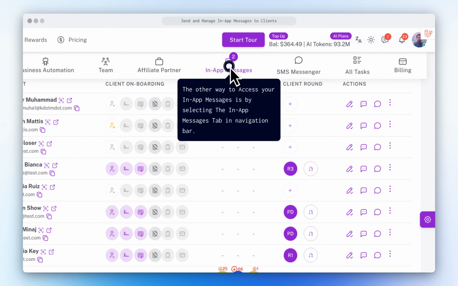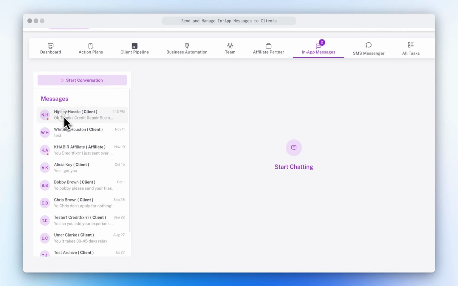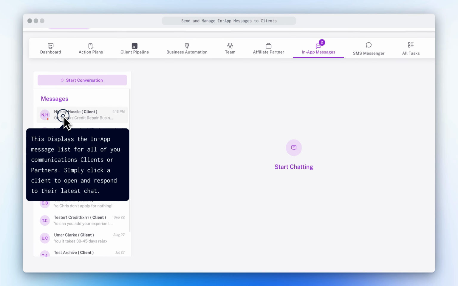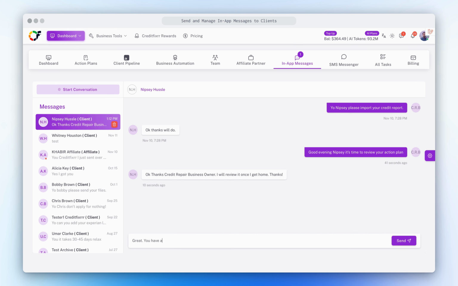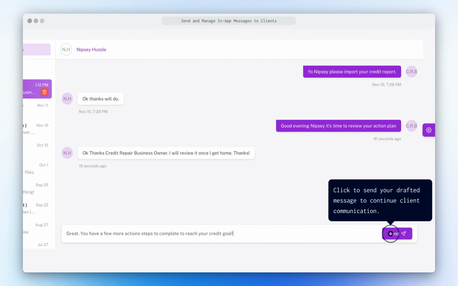The other way to access your in-app messages is by selecting the In-App Messages tab in the navigation bar. This displays the in-app message list for all of your communications with clients or partners. Simply click a client to open and respond to their latest chat. Click to send your drafted message to continue client communication.